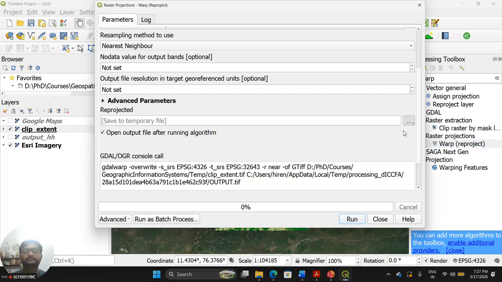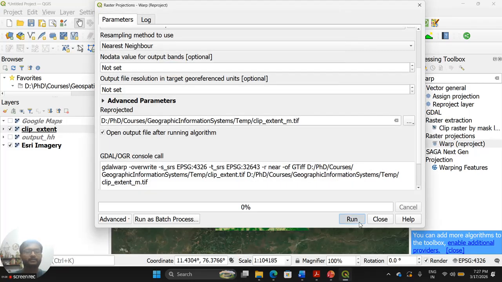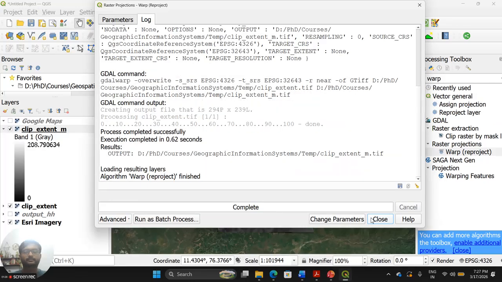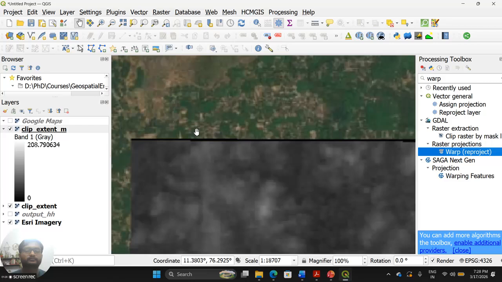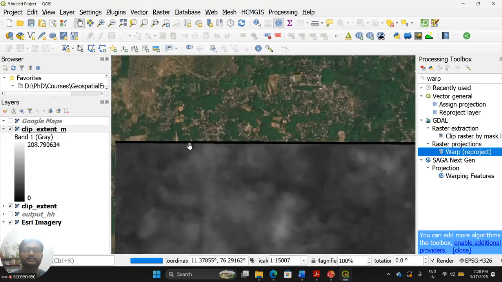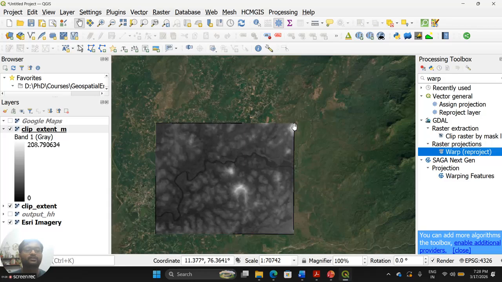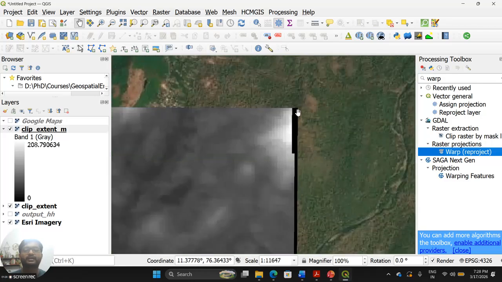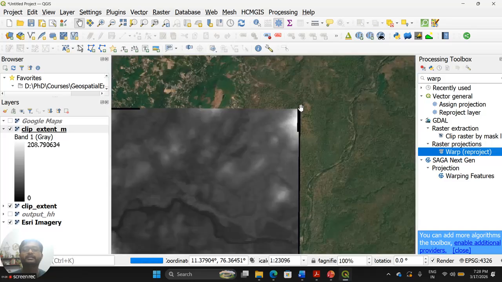Now we'll save it, clip extent in meter, and then so now you can see around the edges we are getting this black line. So we got some issue, and that is because when we are warping, the edge will not have any pixel, and that's why this will happen.